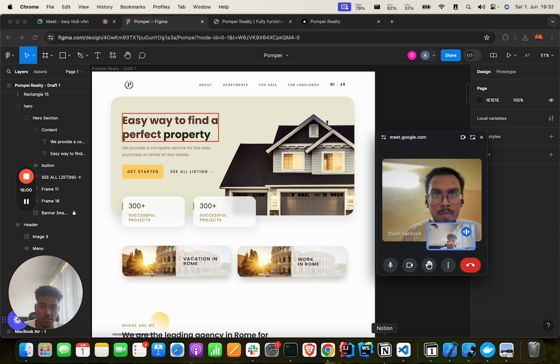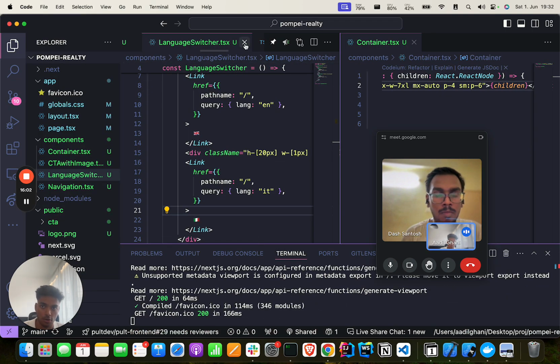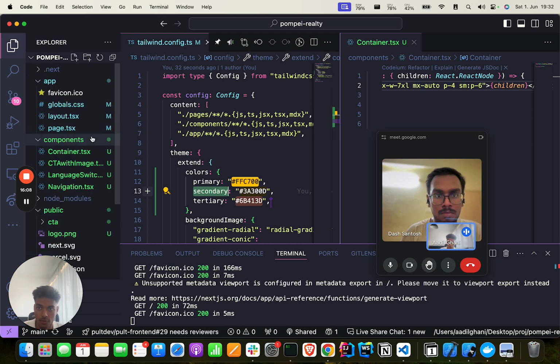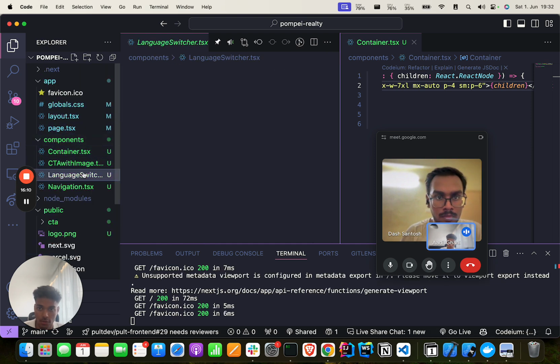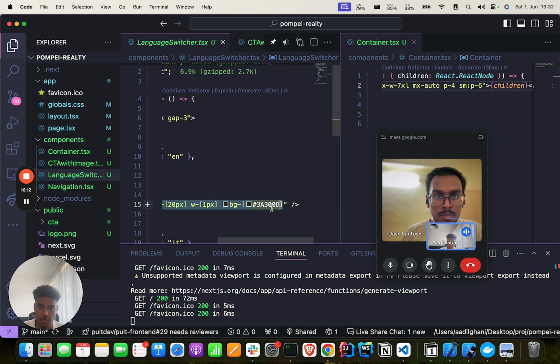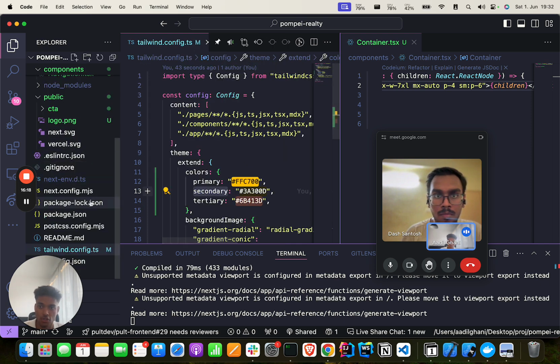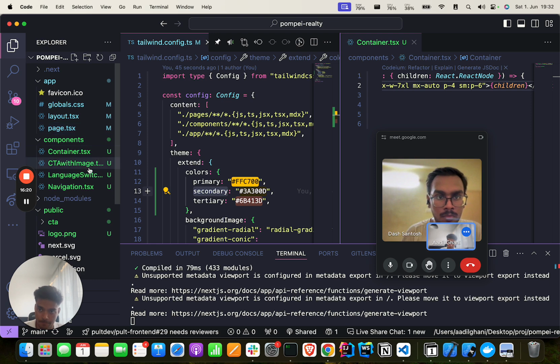Save, go back. We should already see something, but no, we will not, because I'm not showing the language switcher yet. Now let's go back. Thanks for the colors, Dash. So secondary color was what we were using there, so we're going to go back to language switcher, and instead of saying this, I'm going to go ahead and say secondary, and just like that we should be good. Let's see if that actually works or we have messed it up.